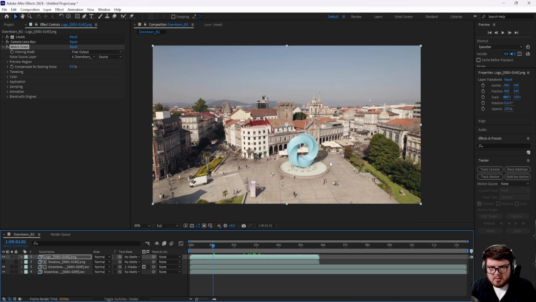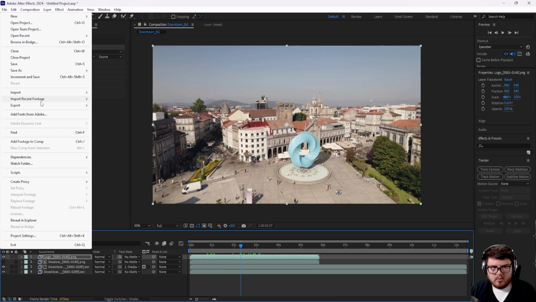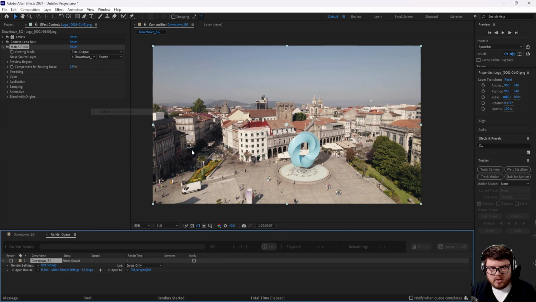So yeah, that's pretty much all I did for this shot. You can of course play around with it, maybe add some more effects if you want, but it's very simple compositing for this shot. Let's go ahead and render this out. So I'm going to go to File. We're going to export and then add to render queue.